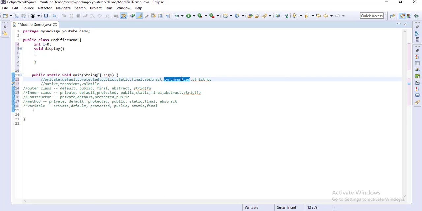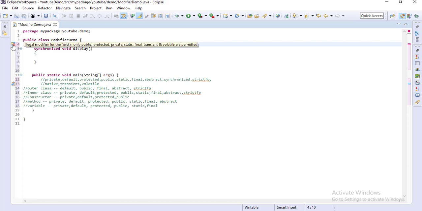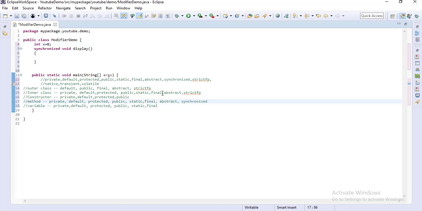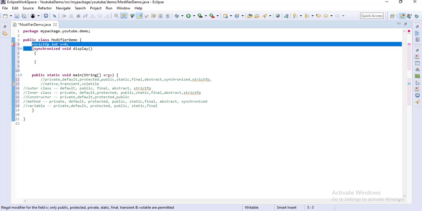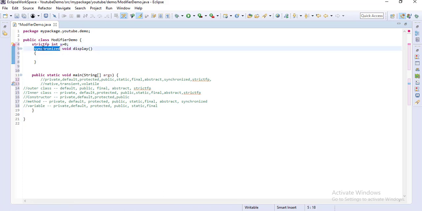Then synchronized is applicable at method level. At method level you can use synchronized, but at variable level you cannot use synchronized. So synchronized is not allowed at variable level, and here you have to remove it. Then strictfp: at variable level it is not applicable, and at method level it is applicable.